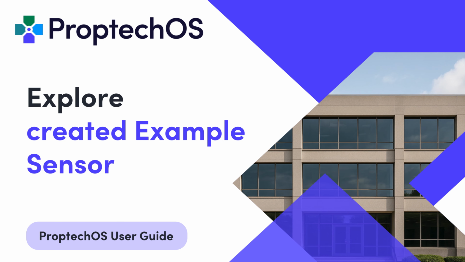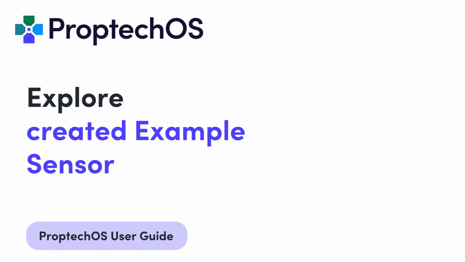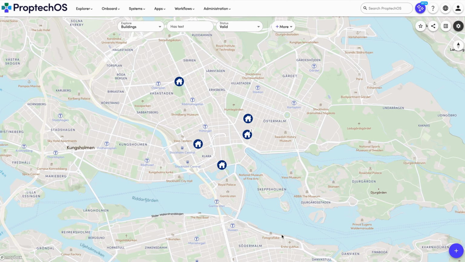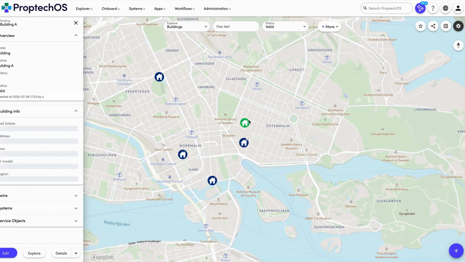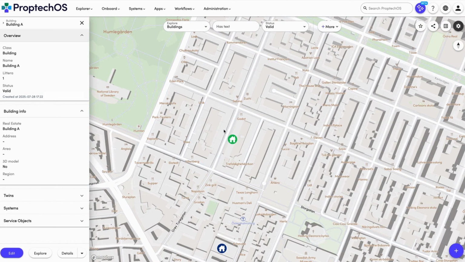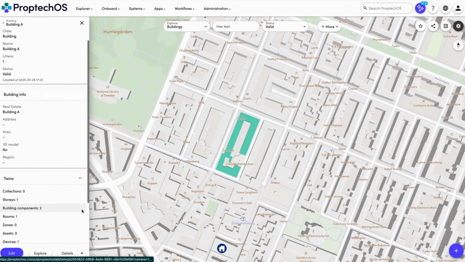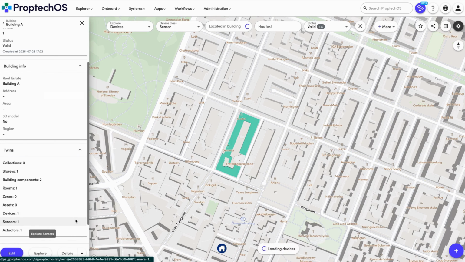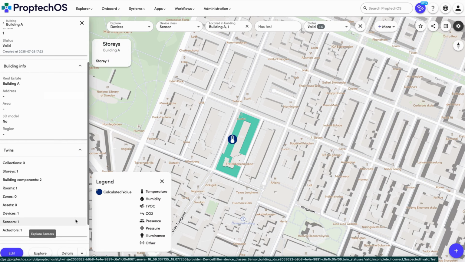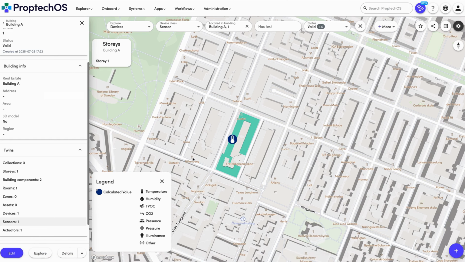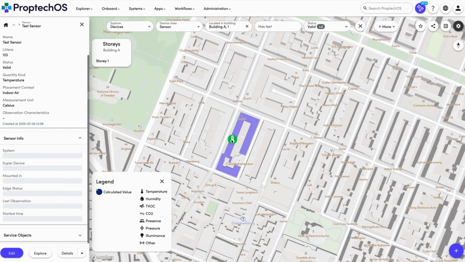Let's explore an example device and see what information we can get. First, you should find your example device. You may select the building on the map and select Sensors to filter out all the sensors in the current building. Or you can simply type device, popular name, or literal into the search box. Next, click on your example sensor and open Details.